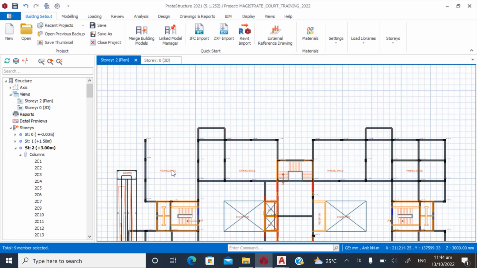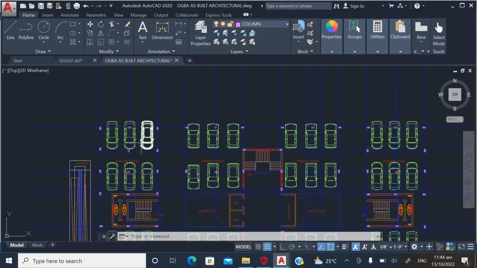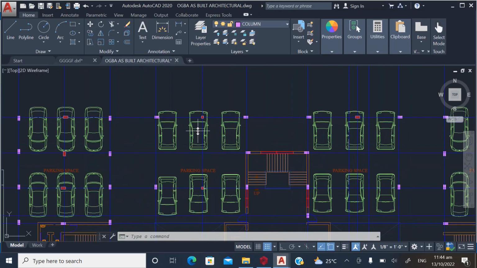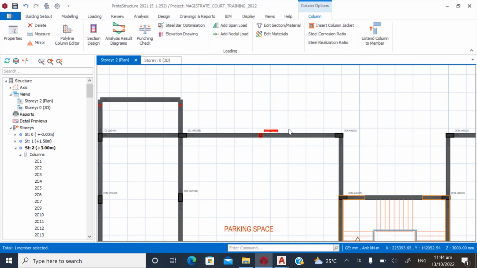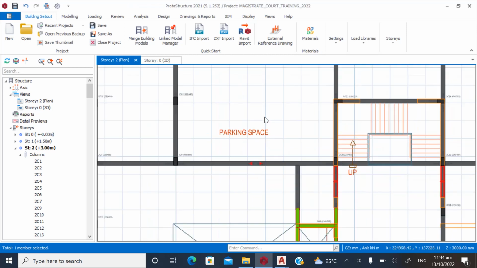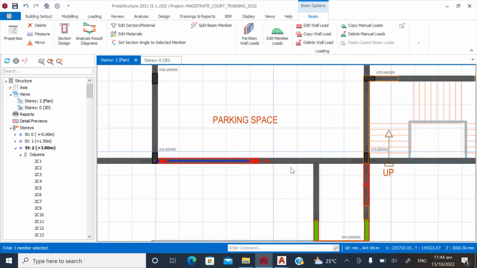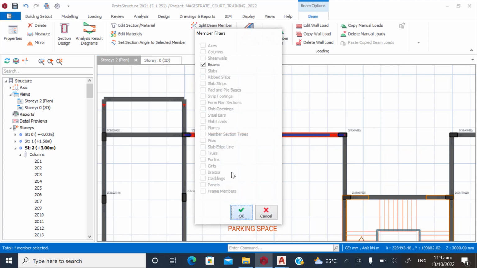All right, so now we proceed. Go back to the architectural plan and see if okay. So these two columns also we need to delete them. That is this one. Press delete on your keyboard. You can delete this one as well. Then let's select all the beams attached to them by pressing the Control key and selecting the beams, then press delete on the keyboard.